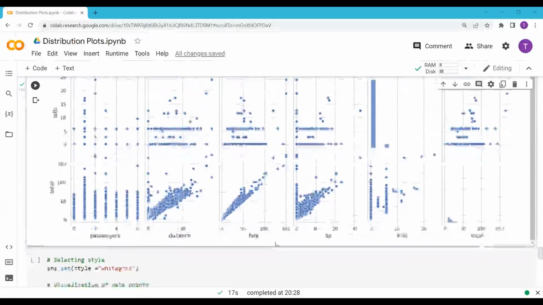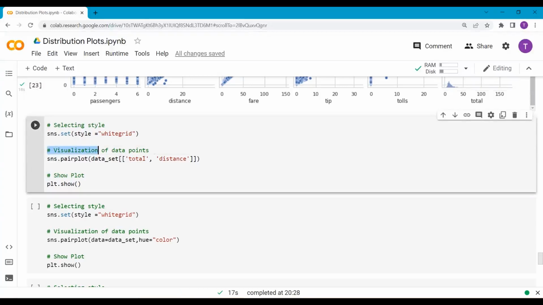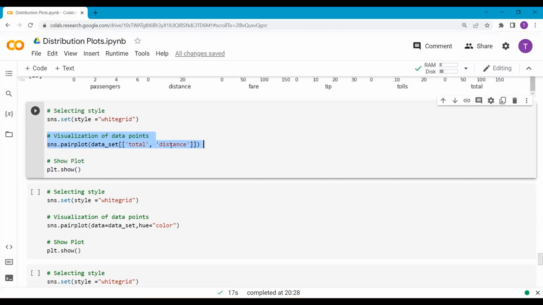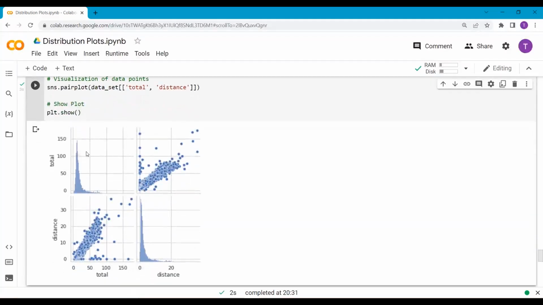So now we will move to the next example. So here I call the pairplot function to visualize the relationship between some specific data points in the taxis dataset, and these specific columns are total and distance. So I pass total and distance as a list, then I call the show function as I want to display the plot. Now I execute this cell and show you the output, how the plots look. So as I told you, the row name and the column name are the same, so it will be represented with the histogram, and the rest of the plots are displayed with the scatter plot.